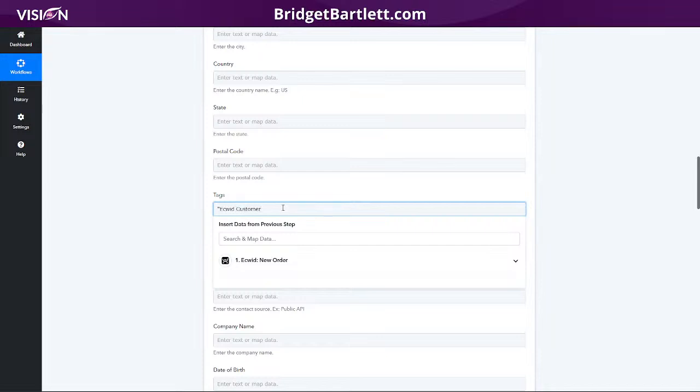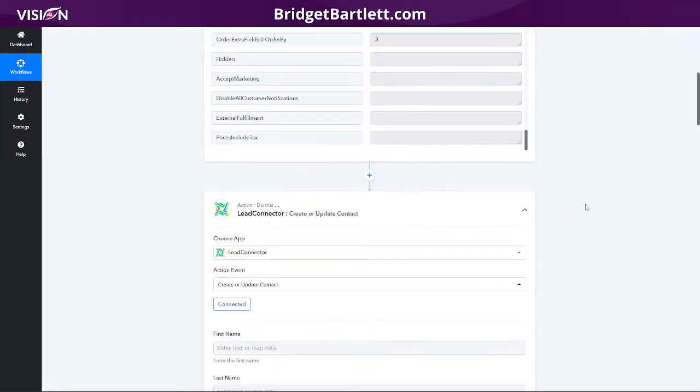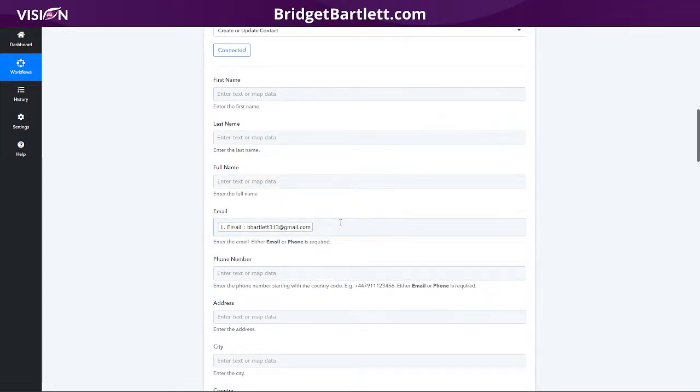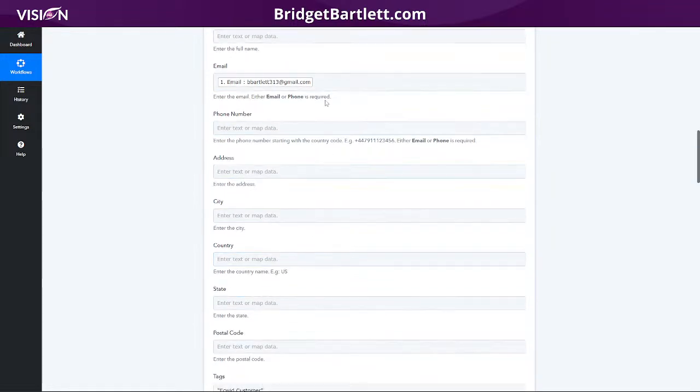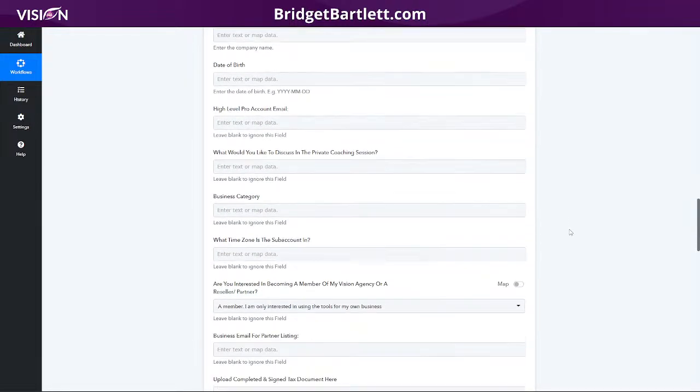Ecwid customer. Okay, so now what's going to happen is every single time I have a new order, it's going to go to HighLevel. It's going to either update the contact, if I already have a contact with this email address, it's going to update that with this tag. If I don't have a contact with this email address, it's going to create one, and then add this tag here. Okay, so that's all I really need to do to add the tag.